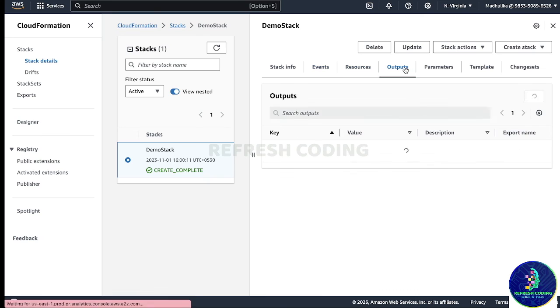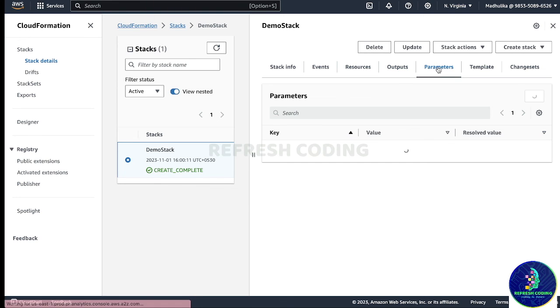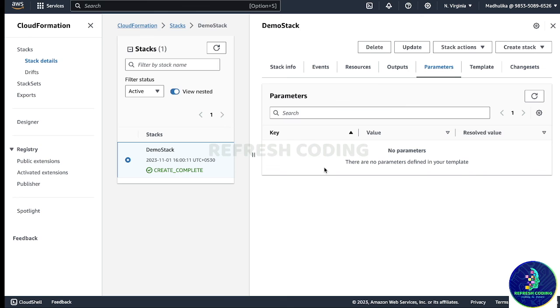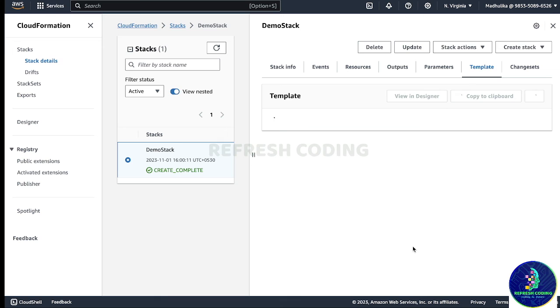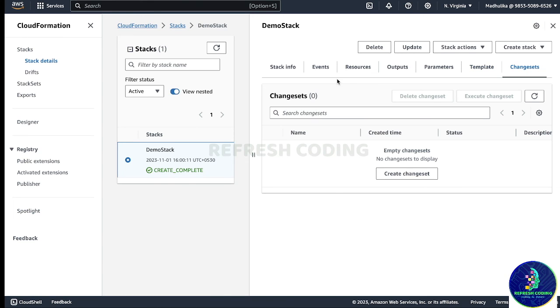Outputs: right now we are not using any outputs in this particular template, so there is no output. Parameters are also not there. Maybe in some upcoming videos we will see what outputs and parameters are in CloudFormation. Template we have already seen, we are using this particular template. If you want, you can change this template at runtime also. Suppose I do not want this RDS now, I can delete it and the database will be deleted. After this, change set also, nothing right now.